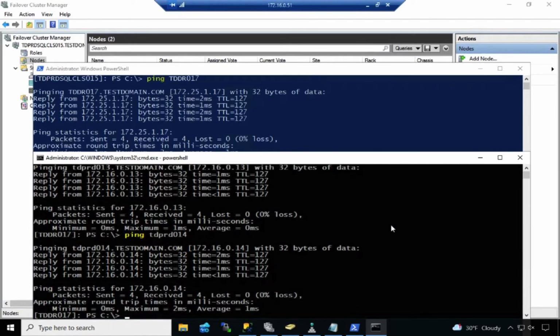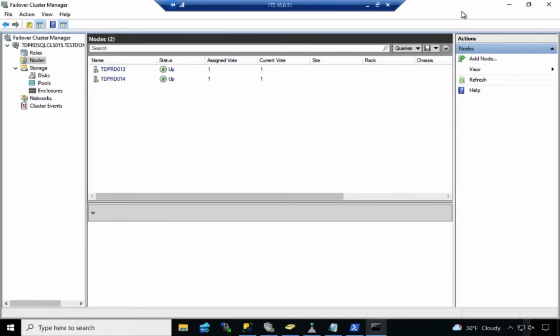Right, name resolution works to and from. So we can now go ahead and add the node to our failover cluster. You can do that either by clicking on the Add Node link under the Actions pane, or you can right-click the node, or nodes rather, and click on Add Node.